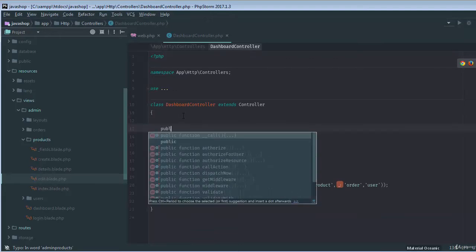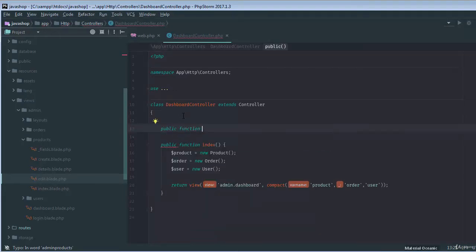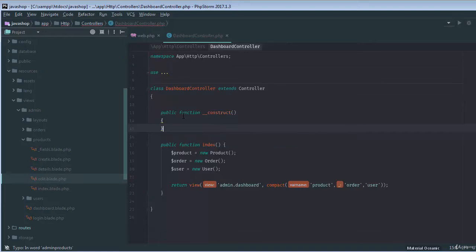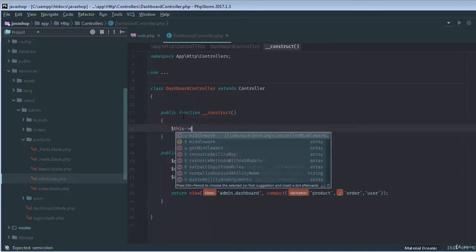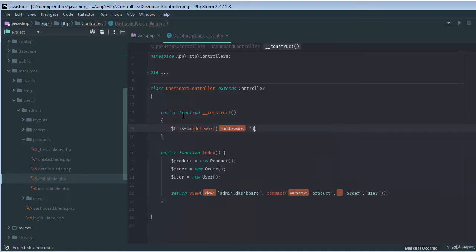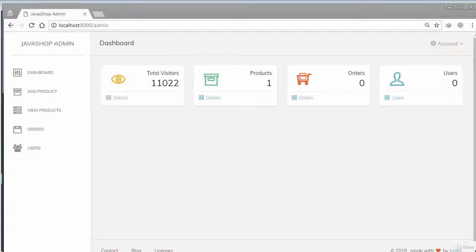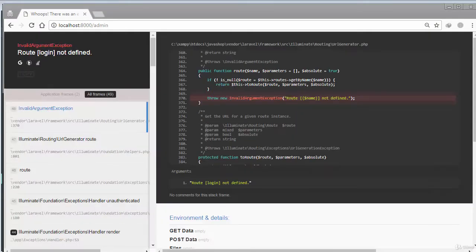For example, if I just say public function, the constructor, and then we'll use the middleware. We'll not use the normal auth middleware because that's exactly the auth middleware that we are going to use inside our front-end project. So we'll use the guard, the admin guard. So again, if I just reload this, then you can see the route login is not defined.